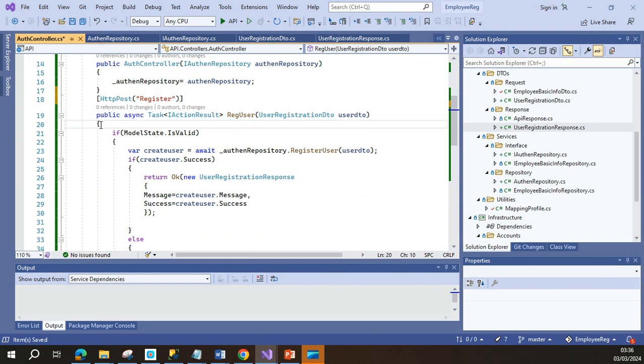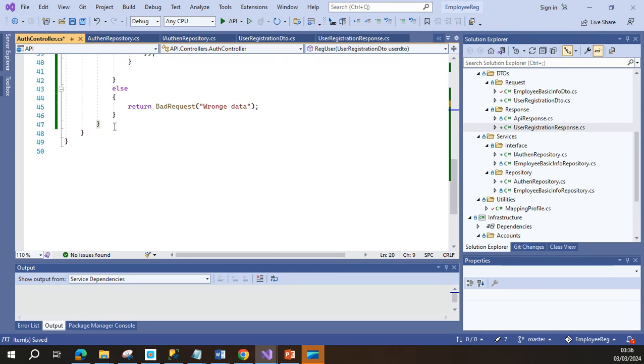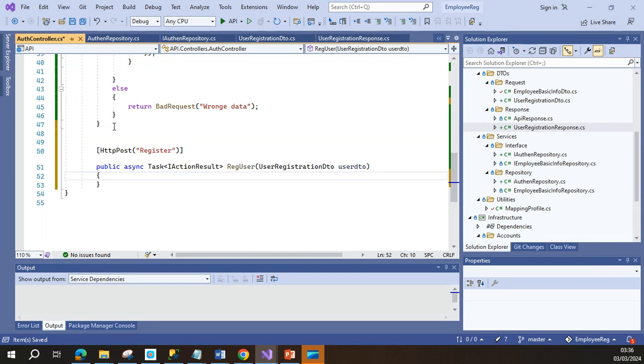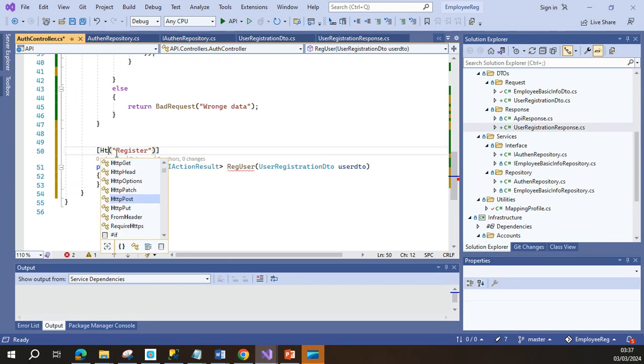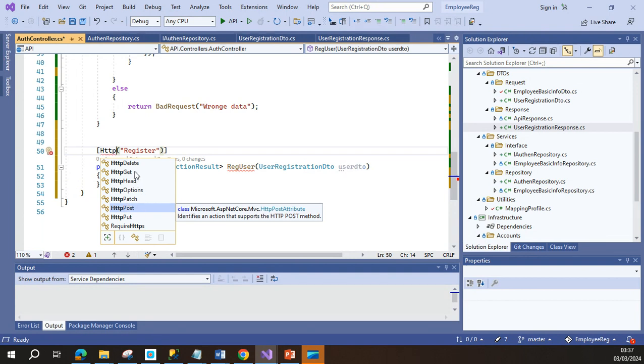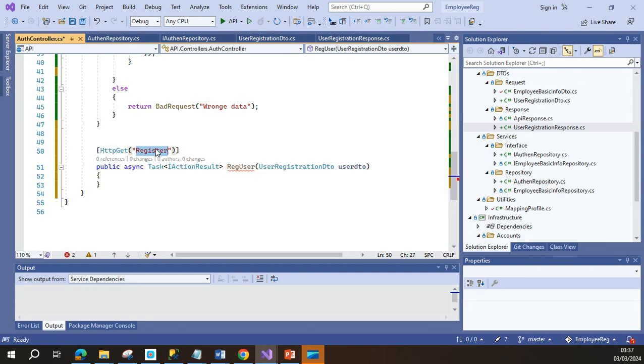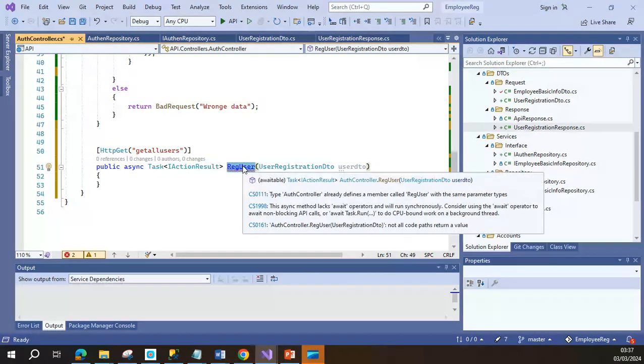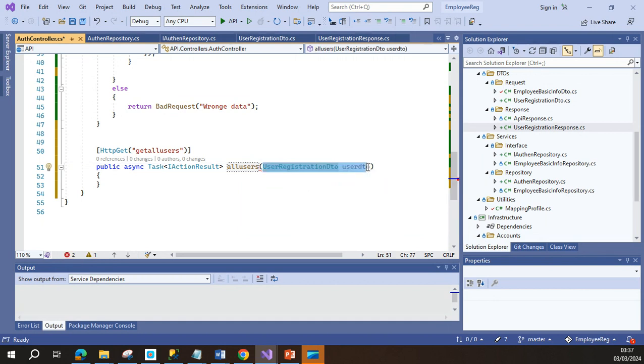Let's do the same thing to get the user that we registered, in case we want to see it. Let's quickly do another one. HTTP get. For us to retrieve, we use a get. We can call this one get all users. We don't expect any value to be sent for us to get all users.